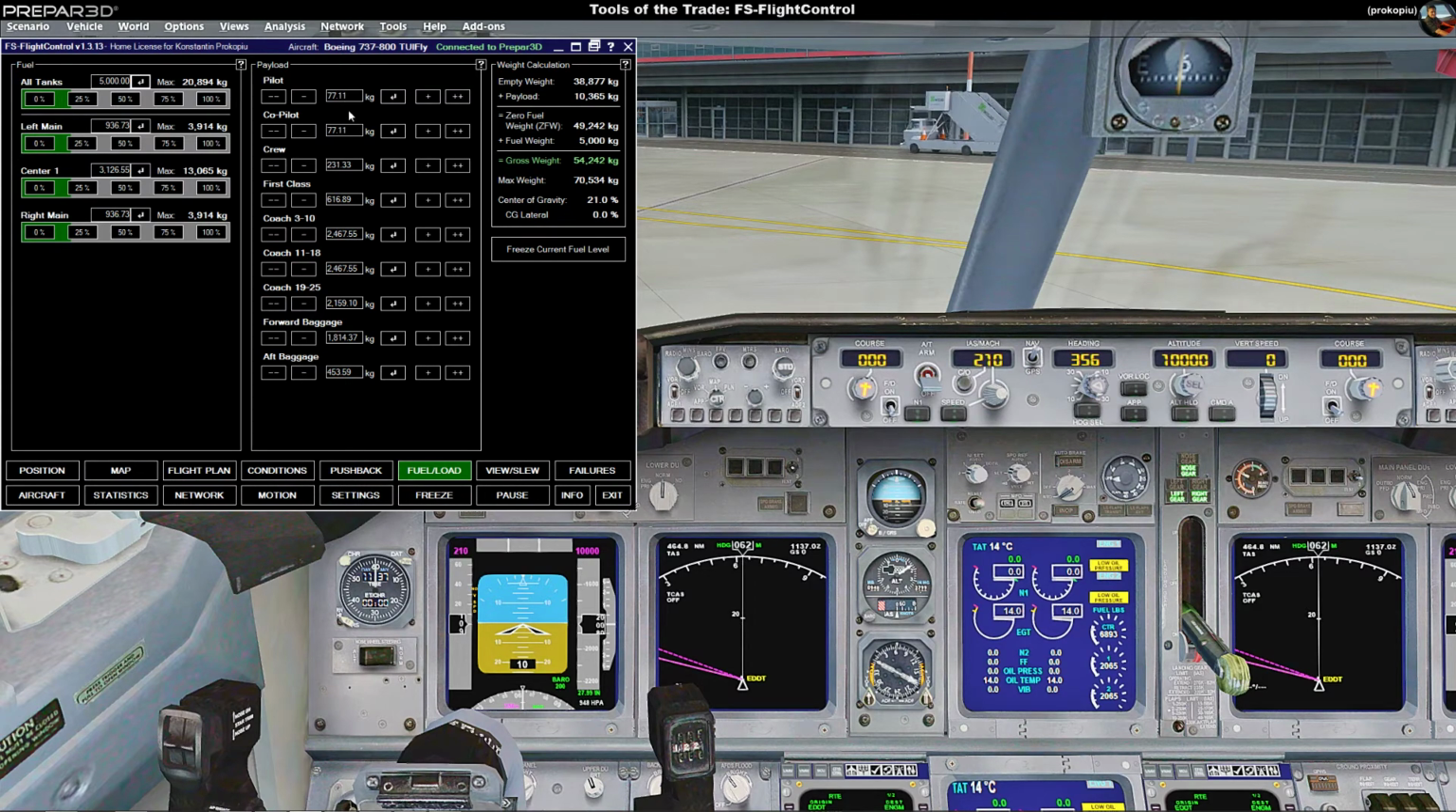So with the current one, we have a center of gravity of 21%, which looks quite good. It gives us an empty weight of 38.8 tons. The payload is 10.3 tons. The zero fuel weight is 49.2 tons plus the 5 tons, makes a gross takeoff weight of 54.2 tons. Very handy because you get your numbers shown there immediately.